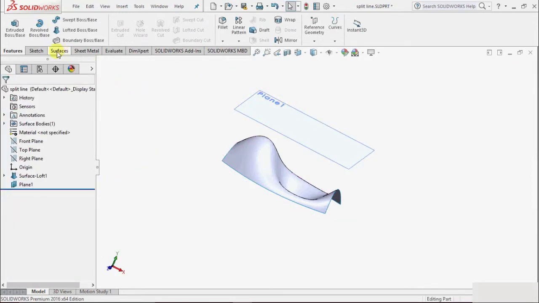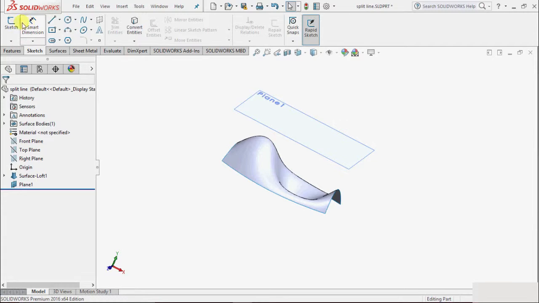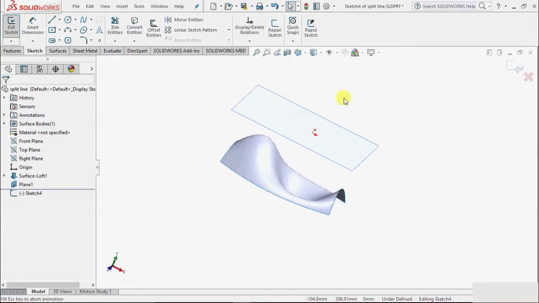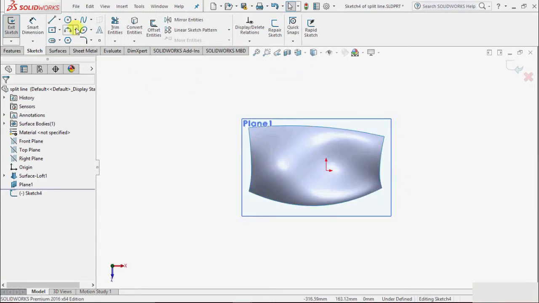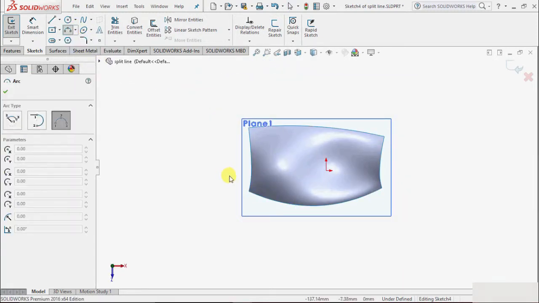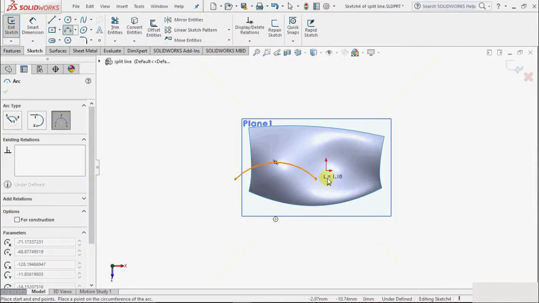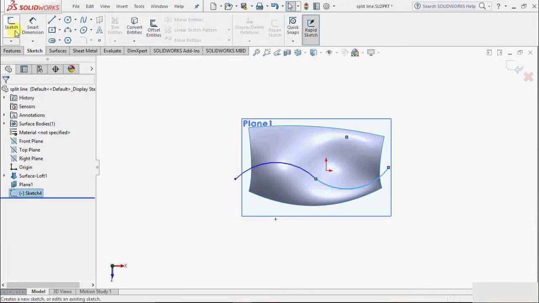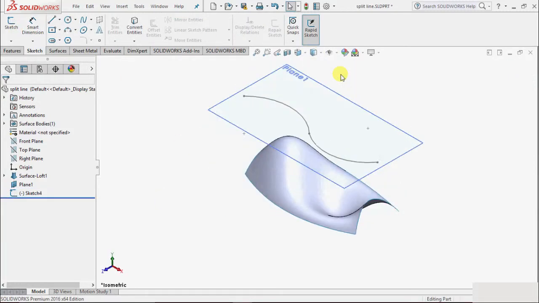On this plane we will draw some sketch. Go to sketch, select sketch on this plane, make it normal to, and draw a curve. Arc we can take. Okay, from this endpoint, suppose draw an arc like this on this shape, and draw another arc like this. Click OK and exit sketch. Then we can rotate it to an isometric view.